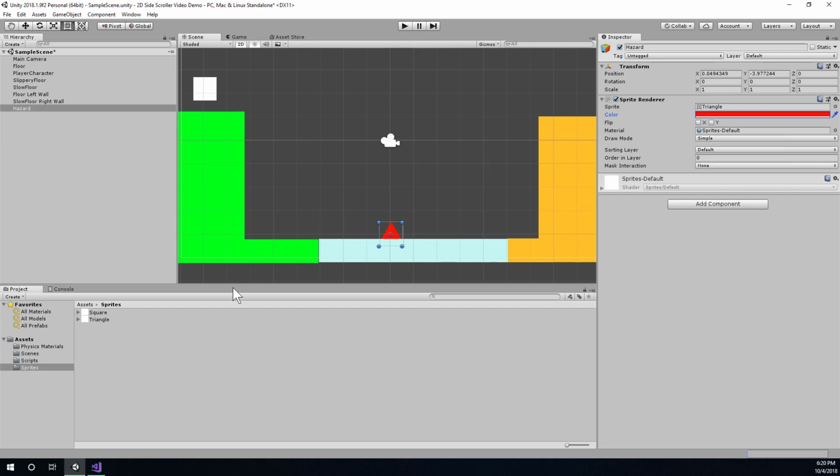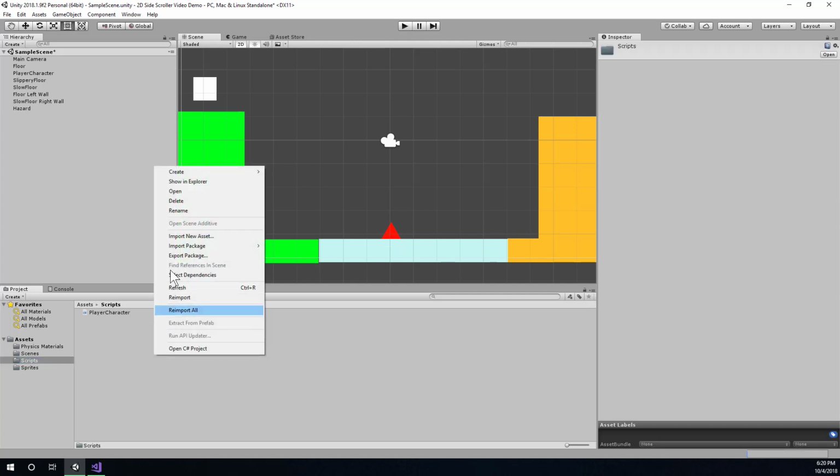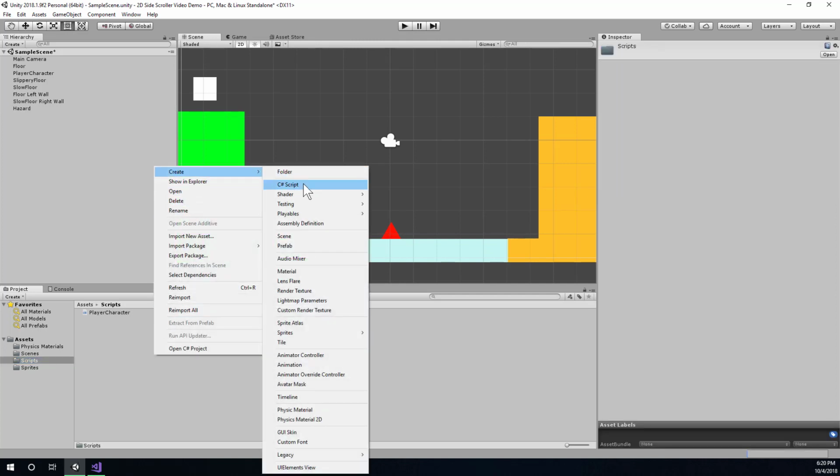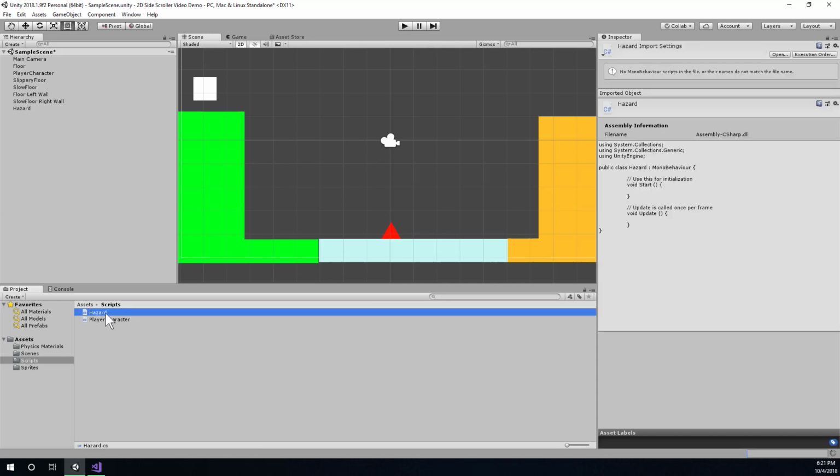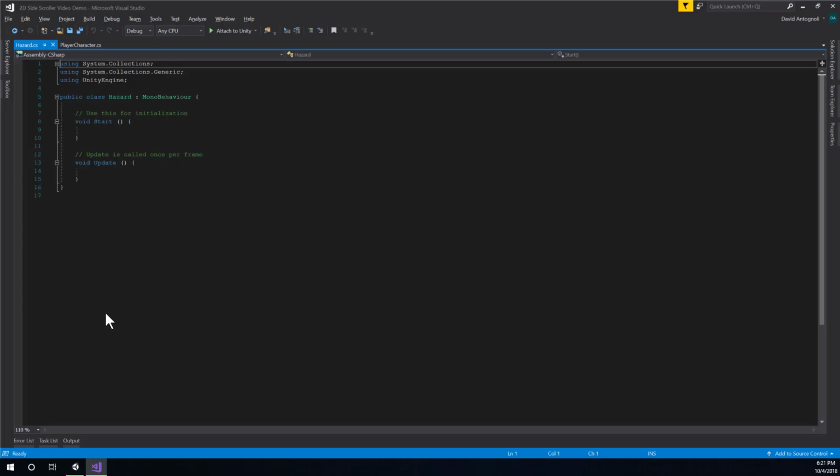And I think now we need to make a script for it. So I'll go to the scripts folder here. I will right click, create C# script, and let's name this one hazard. And then we will double click it to open it in Visual Studio. Alright, and so now we just have the basic template of a script.